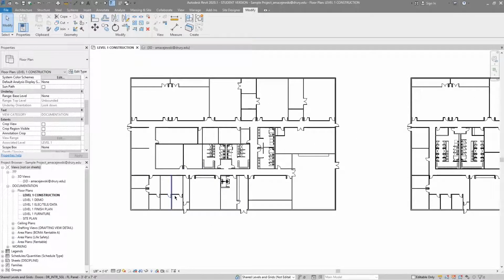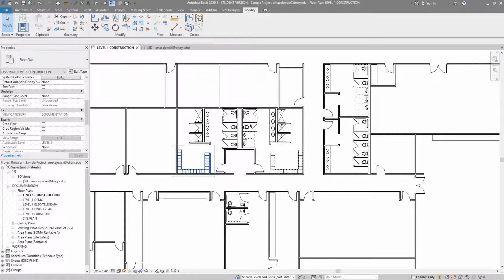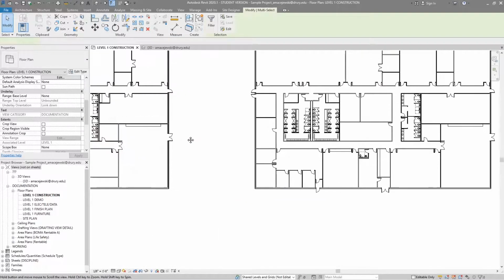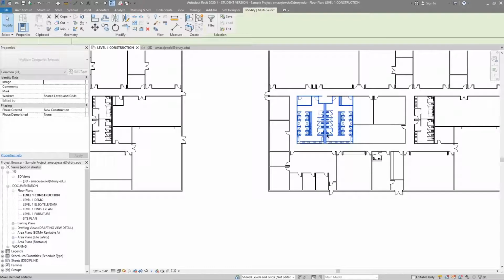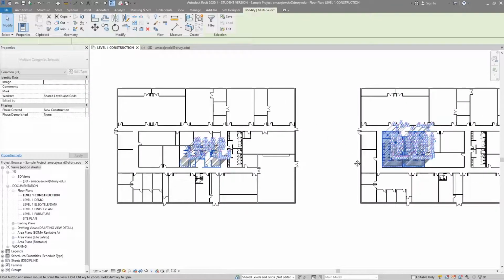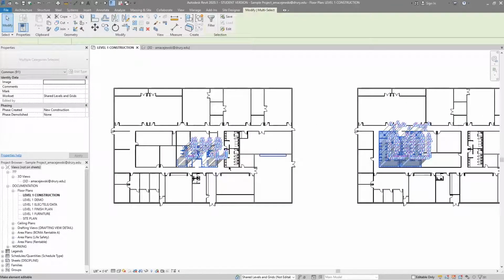Now maybe I want to get this section and this section. So what's going to happen here is I'm not going to get two separate selection boxes or section boxes. I'm going to get one section box that includes everything I've selected.